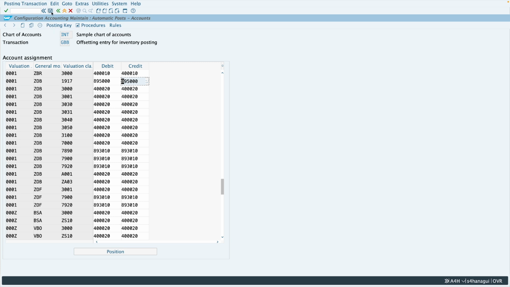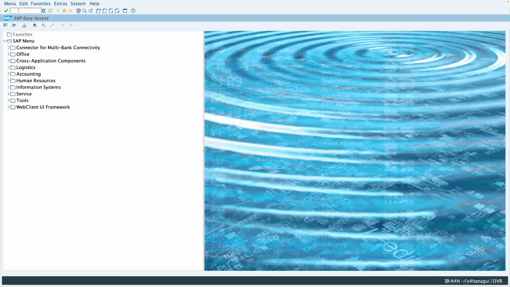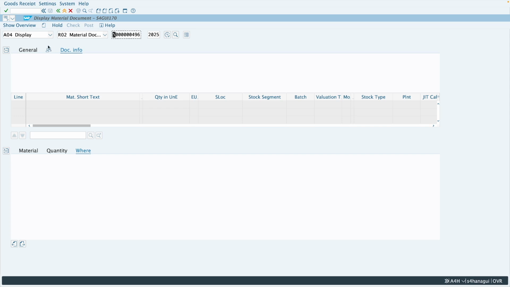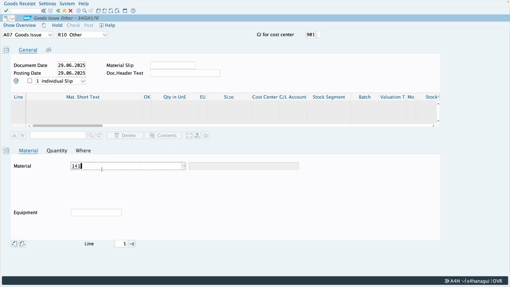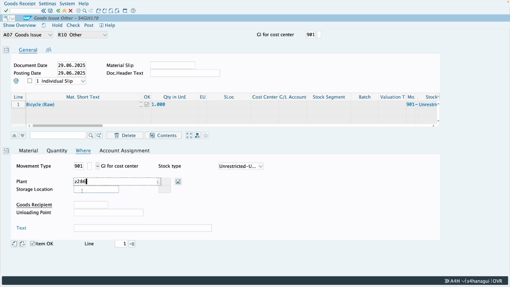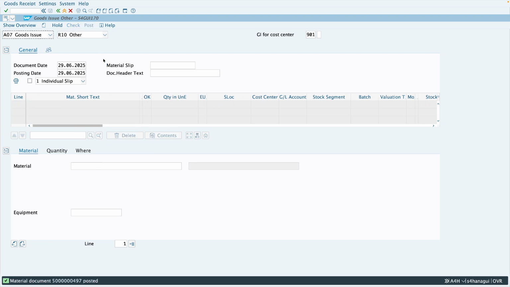So we'll save this setting again. And now let's post 901 document again. So we'll go to MyGo. We'll select goods issue and we'll select movement type 901 and then we'll enter the material code and we'll make other entries. So now we have made all the entries. We'll post this document. So you can see this document has been posted.